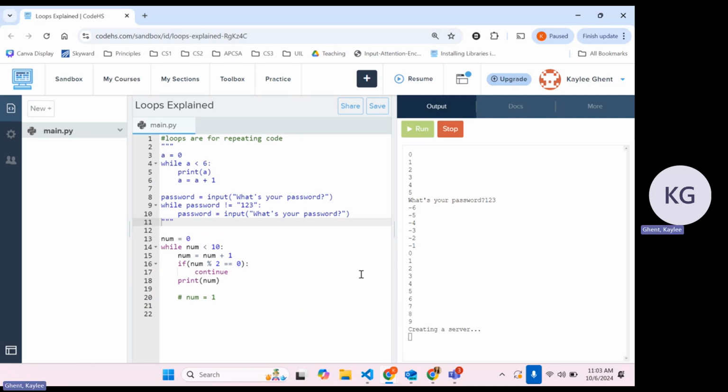So I added 1 to num. Num is. So I'm going to add 1 to num. Now num is. Continue, which means I skip the print and go all the way back up. Add 1 to num. 3 is not even, so I'm going to skip this stuff and I'm going to print out.